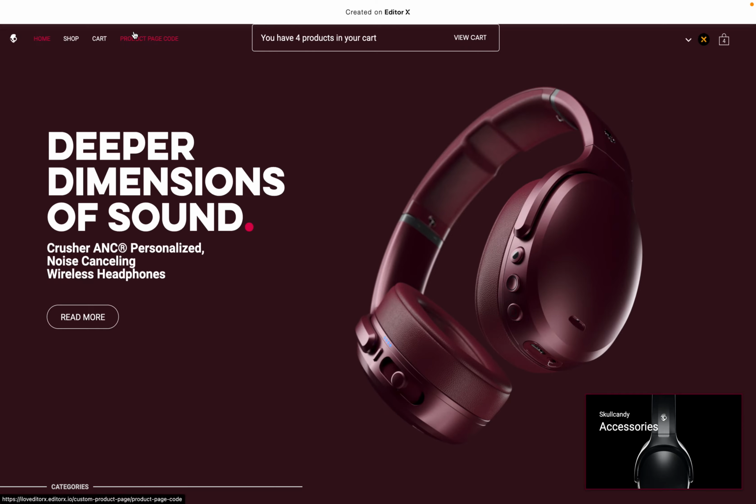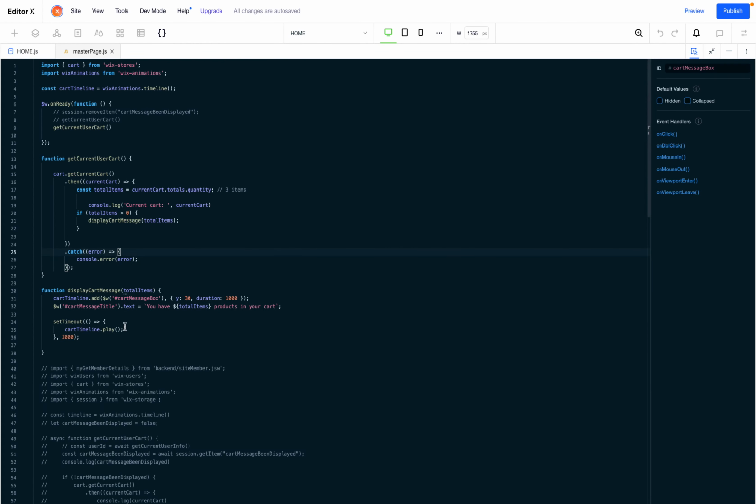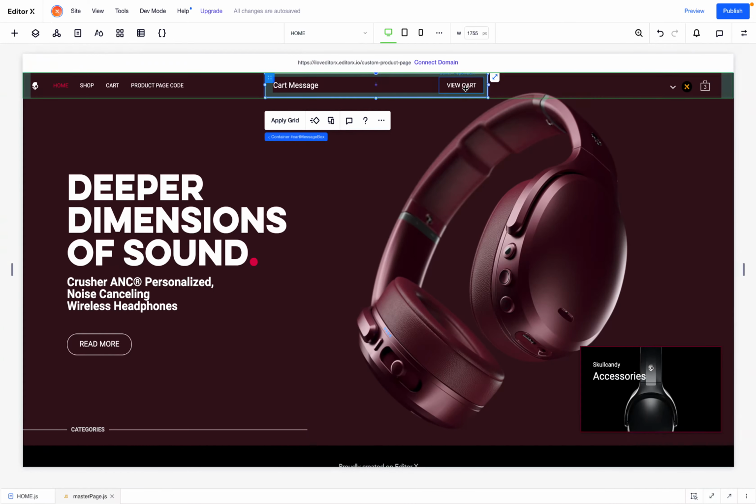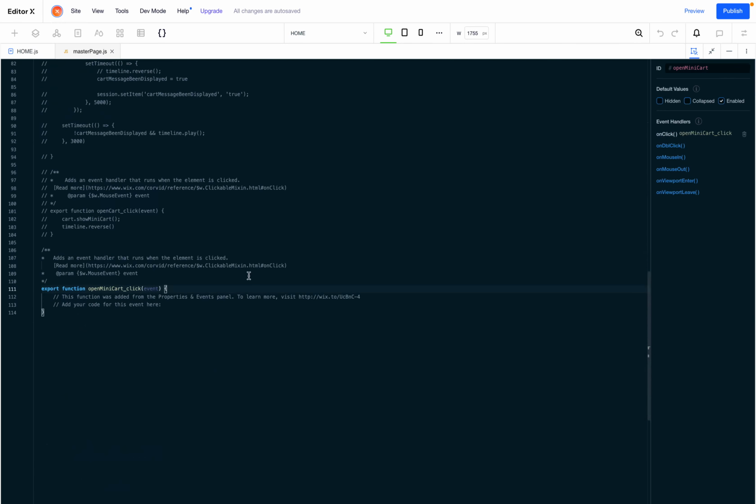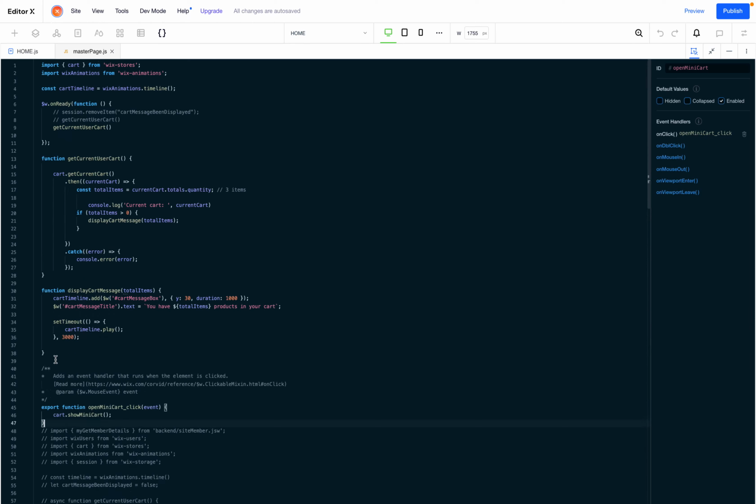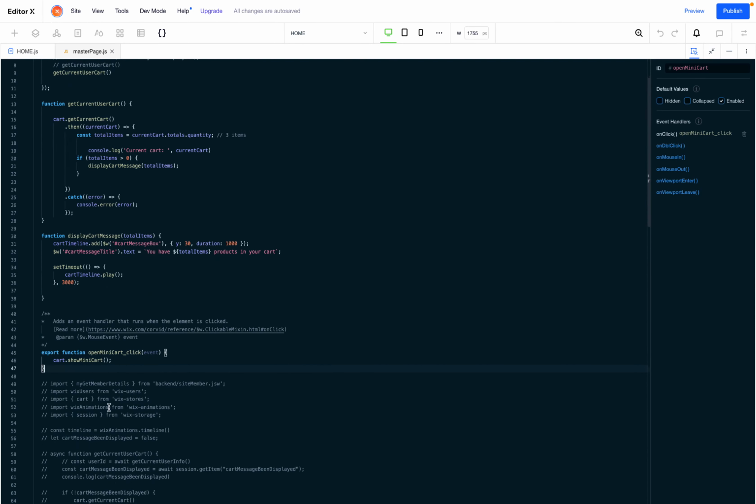All right. So let's go back to the editor, and here I will select the button, and I will create a click function for it. Okay, I call it open cart mini cart, and I add an event handler on click, and simply I will paste it right here, and I will take it just here below. So what this function does is simply when you click on this button, you open the mini cart. So let's see if it's working.